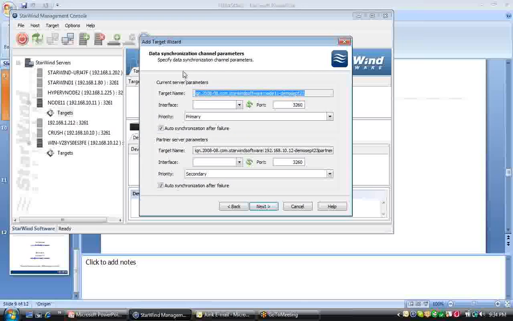Now we want to know what our data synchronization channel is going to be. The data synchronization channel is our link between our two HA servers. This is where the data is passed through from one server to another. So when you write to our primary server, it's then written to the secondary server. You should have a dedicated NIC for this and go point to point. And it's even better if you can bond two NICs in an active backup.